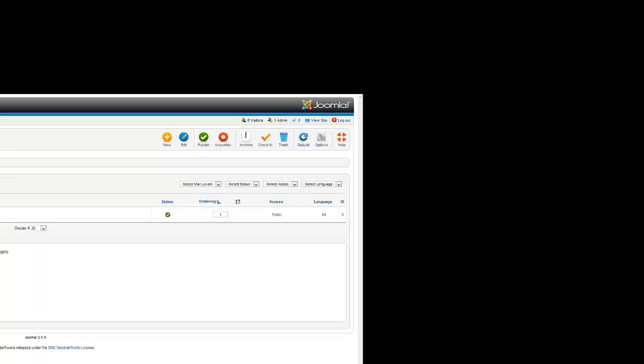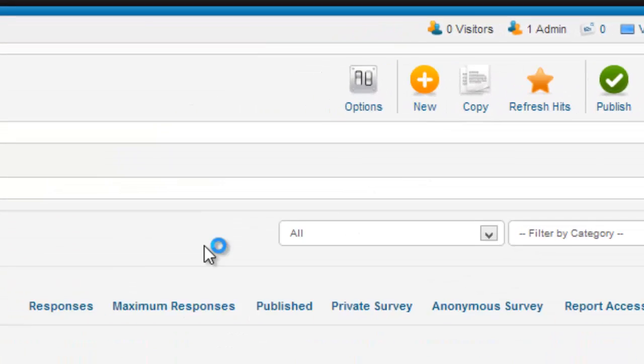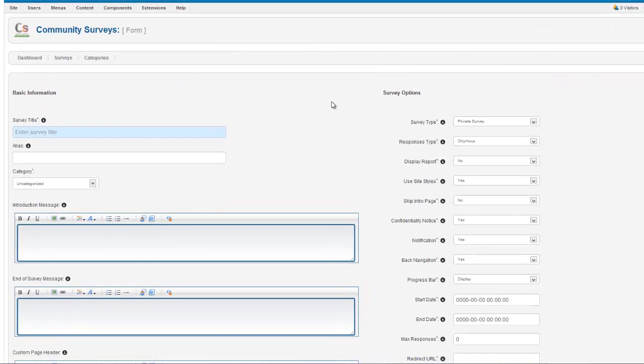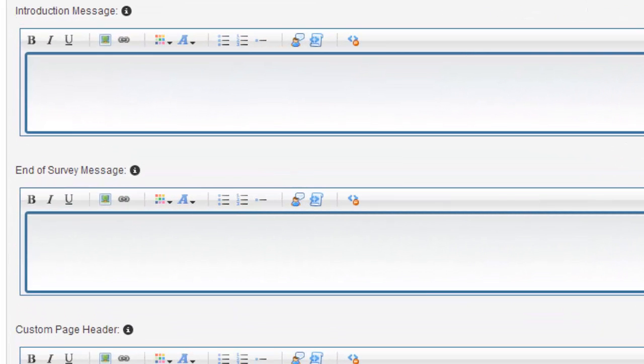Go to the categories tab. Here by default one category is created, the uncategorized group. You can delete it and create your own groups. Let us leave this for now. Now go to the surveys tab and click new button. This is the first page of survey creation. Let us start creating a new survey.